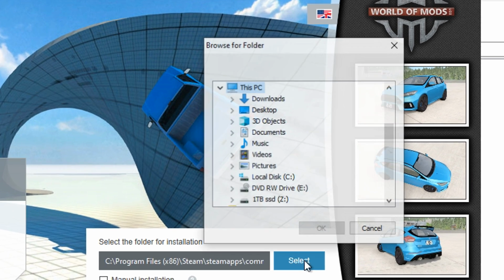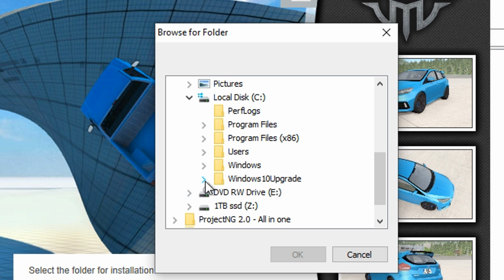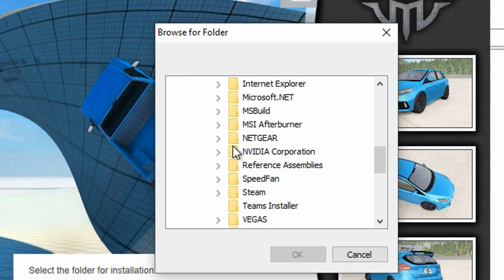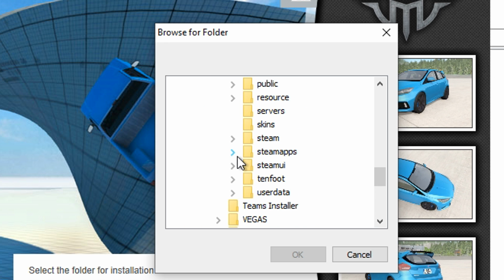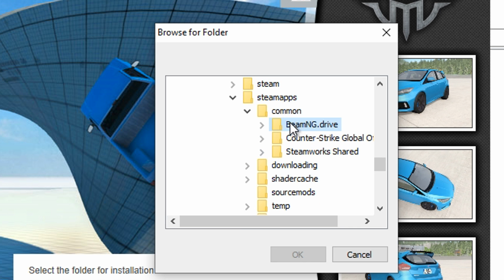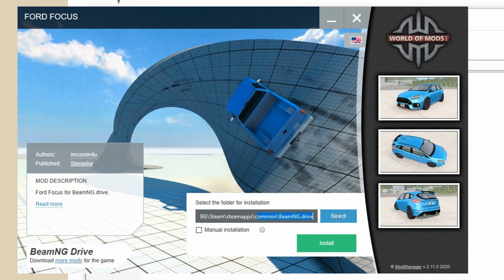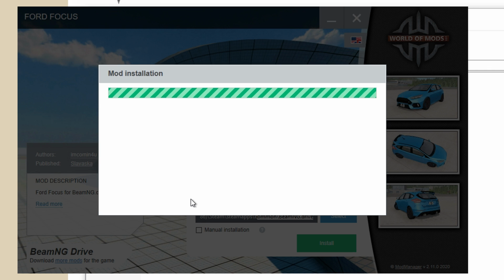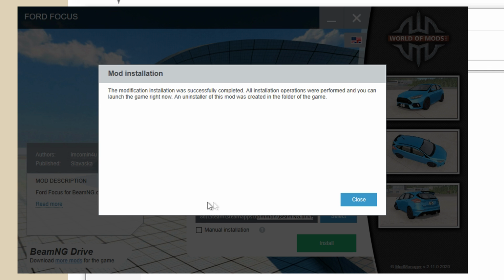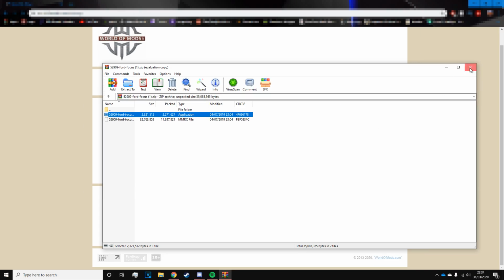From here, you'll need to select your game file, which will be in your C drive, Program Files (x86), Steam, SteamApps, Common, and then BeamNG.drive. After you've done this, press select and press the install button. After the install is complete, you'll get a message saying it is successful. From here, you can close it off and open up BeamNG.